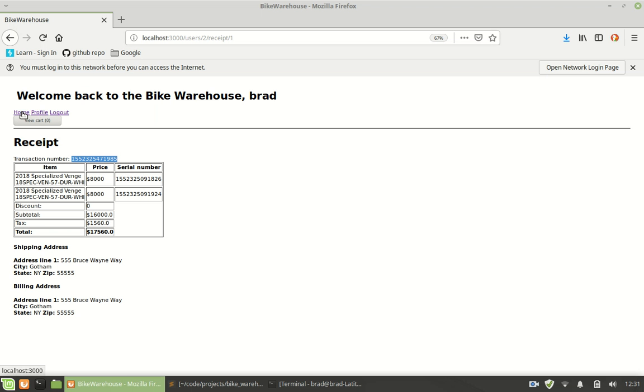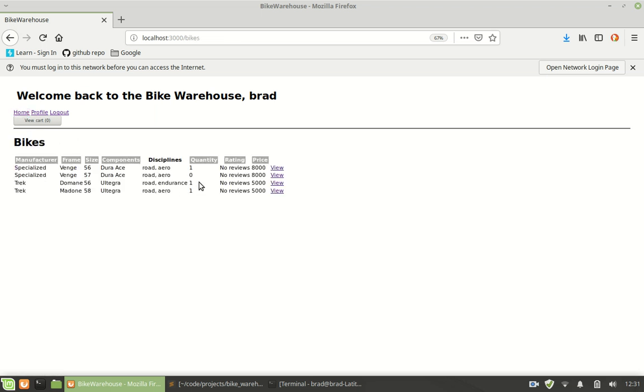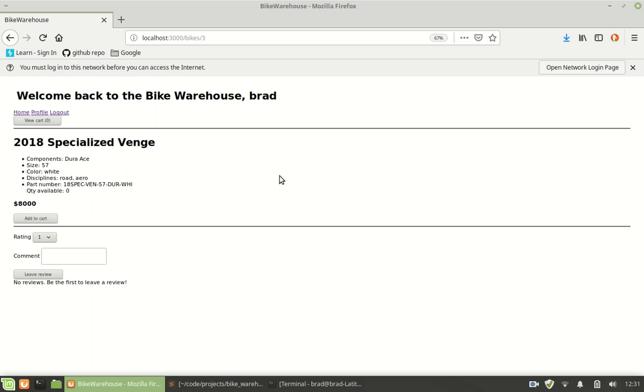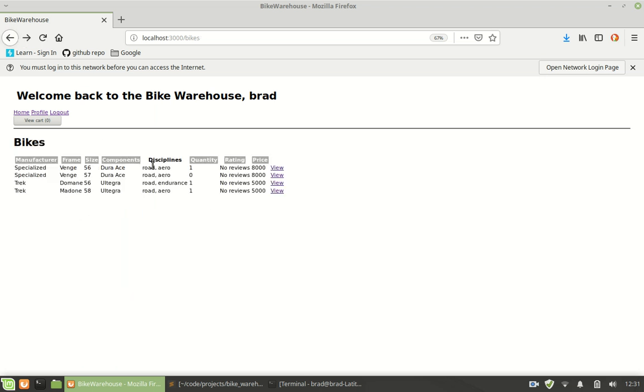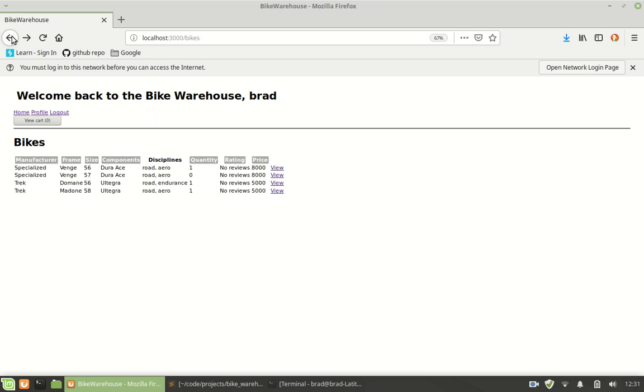And now if we go back to browsing the bikes, we can see that the Venge still shows up in the list, but its quantity is 0. So that might seem odd, but this was intentional, to leave these in there in that way. Before, they did say out of stock, and that was giving me a little bit of a bug, and it will probably be something that I'll go back and address.